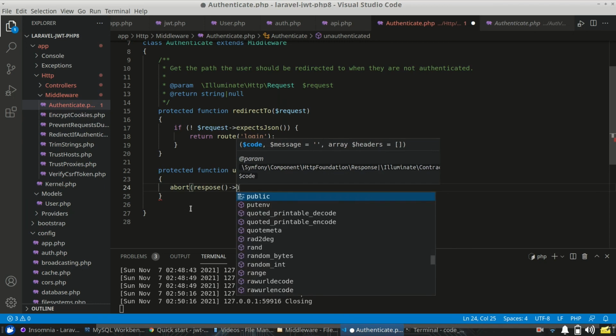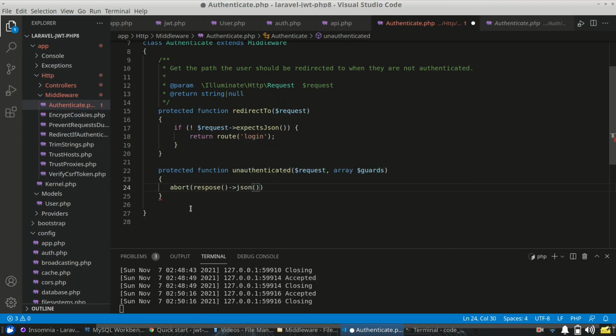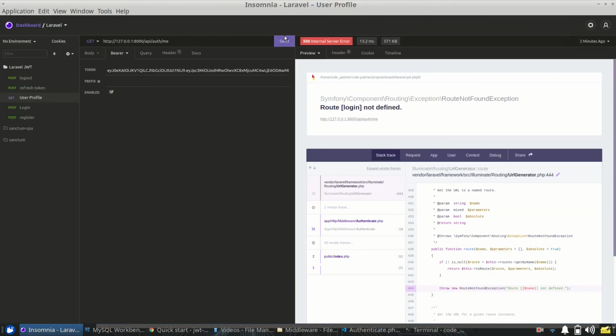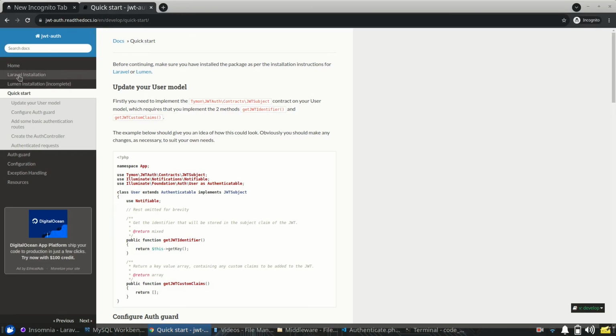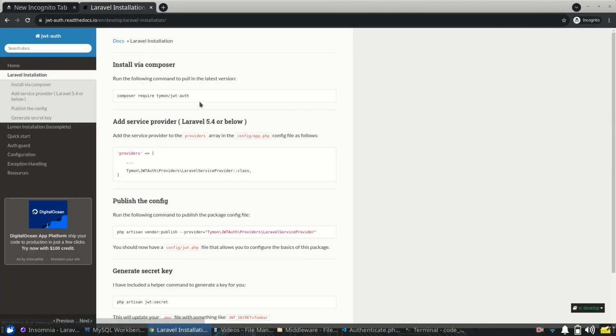the response and the authentication code, the error code, response. Okay, and you can customize it as per your requirement. Okay, and now if we check this, then we will get this. Okay, so in this way we can implement this JWT auth package.